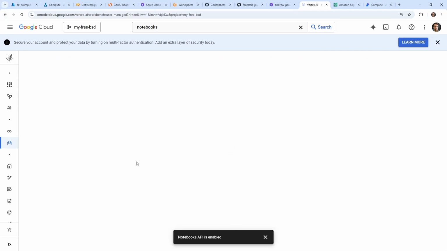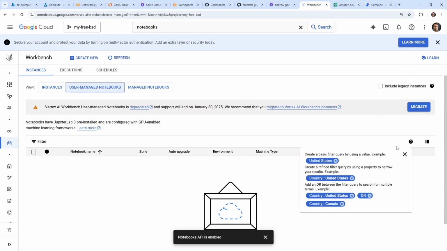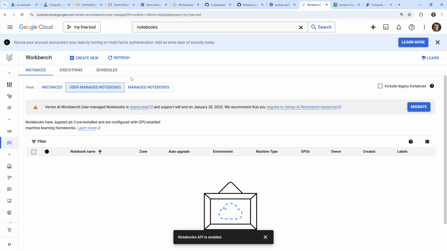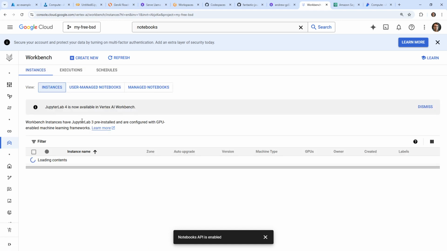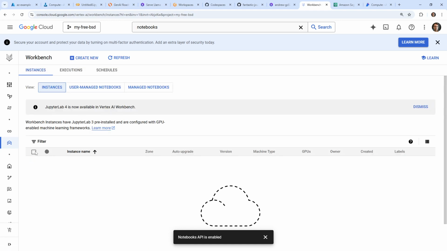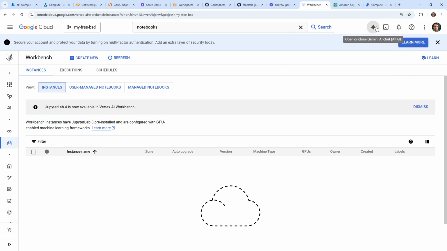But I'm not sure. Is it launching or what's going on? Executions. No. I hate that because I can't tell if it's installing now or not, and I don't have any notification that suggests otherwise. So I'm going to give this another hard refresh.